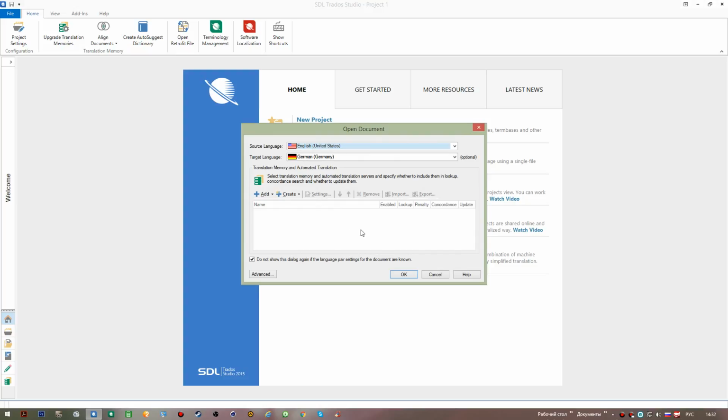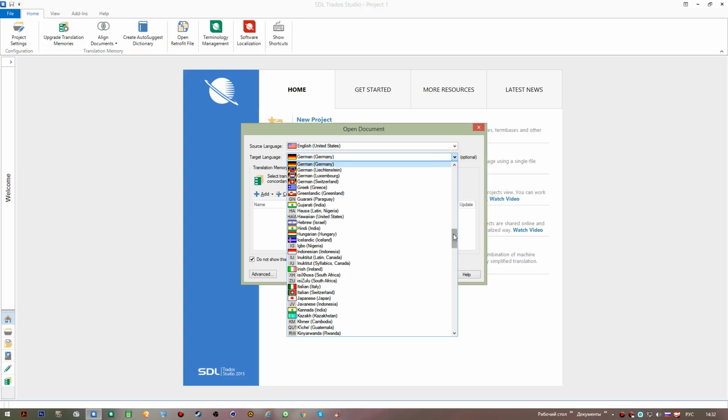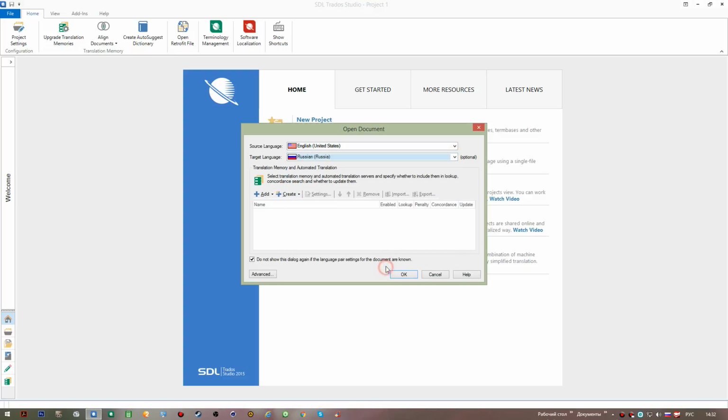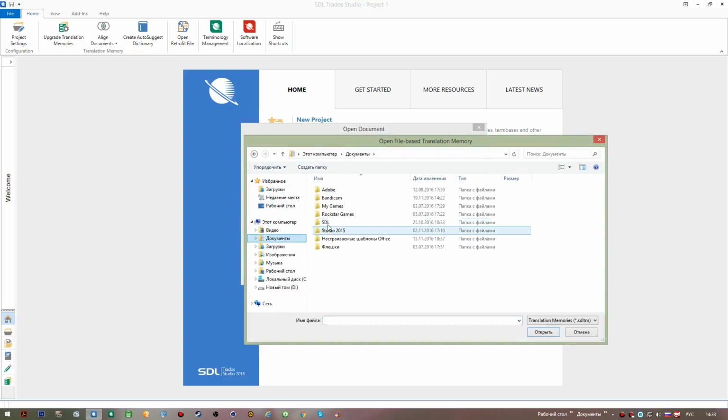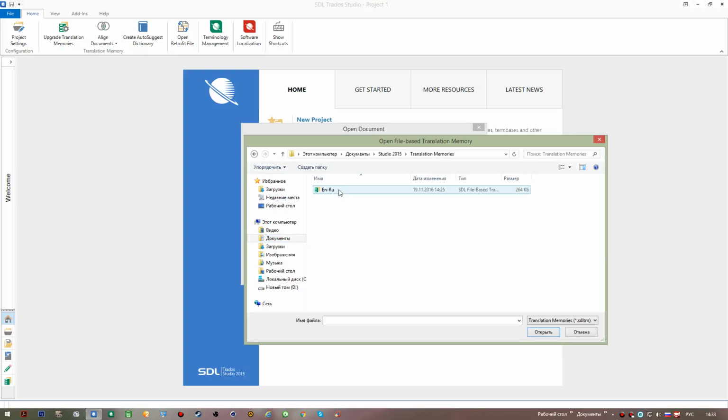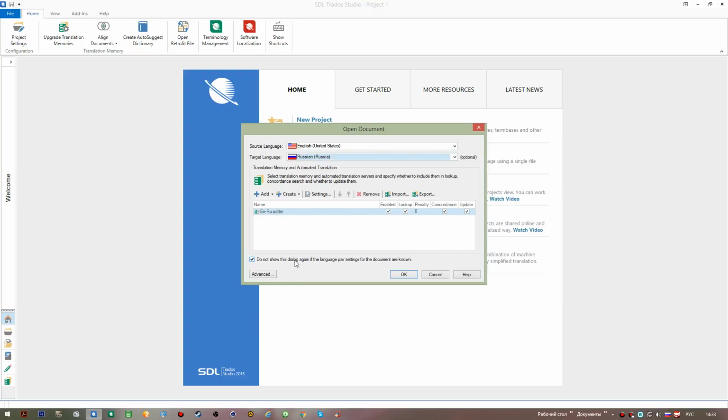In this dialog, you need to check whether you have the correct source and target languages. So I have to change my target language to Russian, like this. And I also need to add some translation memory to work with, right? So I can use our translation memory. Let's check it from Documents, Studio, Translation Memories. Here it goes. And I should probably remove this mark from here, because I might have the same languages for my future use, but I might have to use a different translation memory. Since I need to check it, I'd rather remove it from here and go OK.